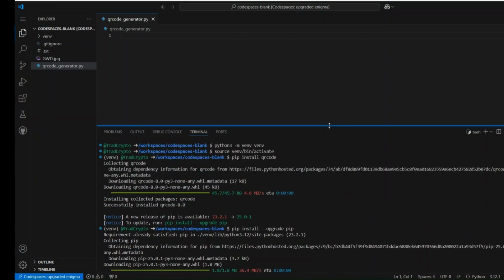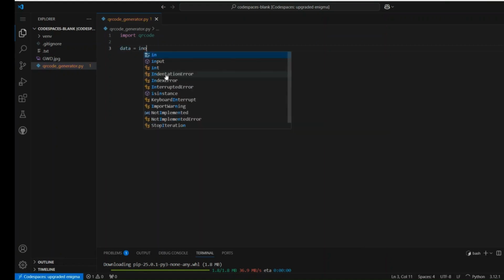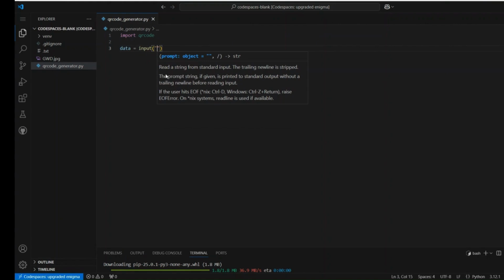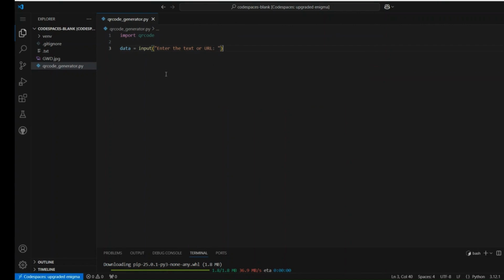So let's scroll this down here, and we're going to start by importing the module we just installed. We're going to say import qrcode. Then the next thing you're going to do is say data equals input. This is where you're going to enter the URL that you want to put into your QR code. So the QR code is going to be carrying this URL. When you scan it, it takes you there. And you're going to say enter the text or URL, then add a space.